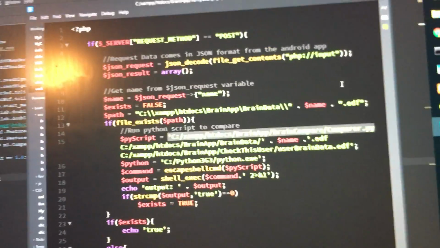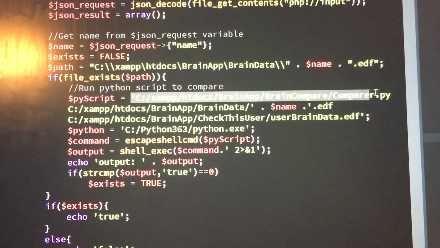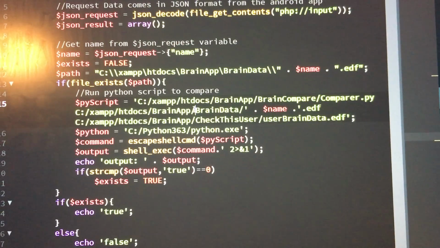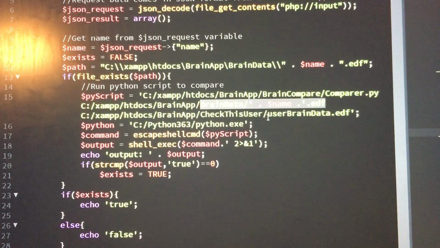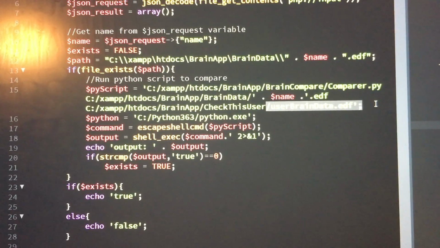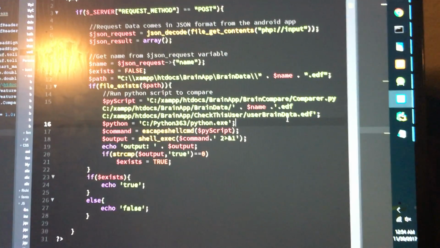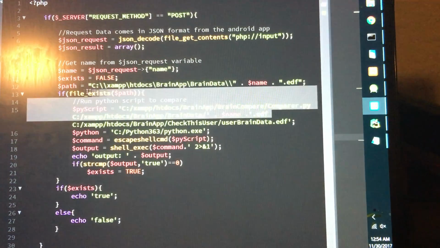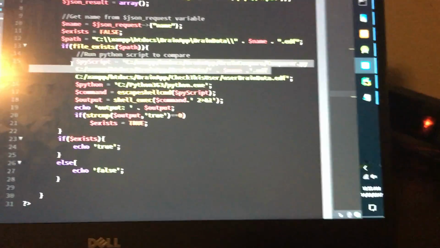And this code is called from the PHP code right here. So I make a string called PyScript, and it calls the comparator Python, and it gives it the brain data of the person whose user ID is being checked, and then it also uses the user brain data.edf, which is uploaded from the user data, this field right here, and then it runs it, and it outputs true if they're the same and false if they're not the same, and then the phone will receive the response and change the final screen accordingly.